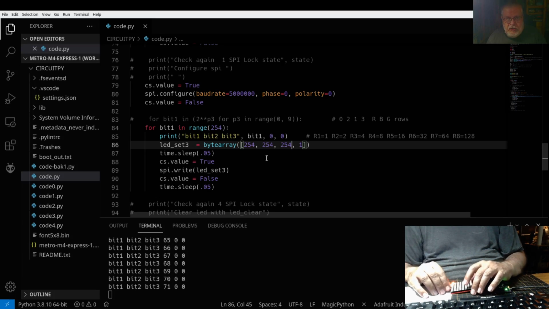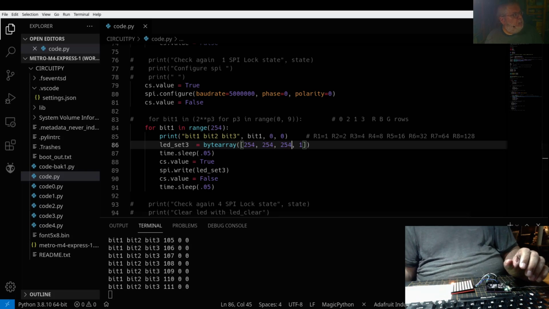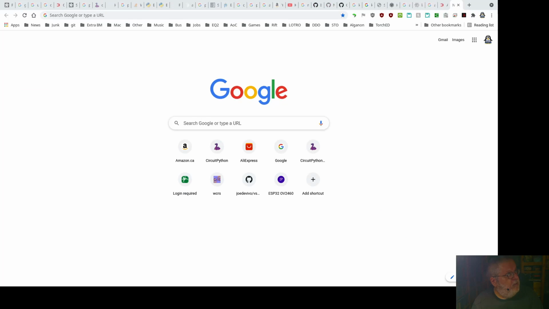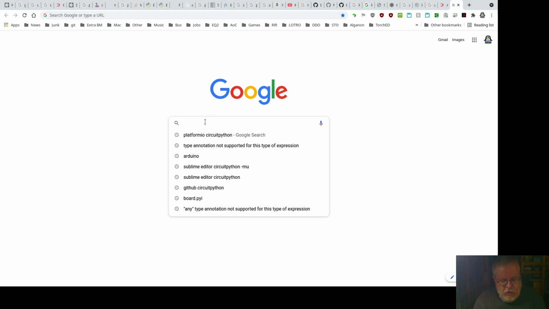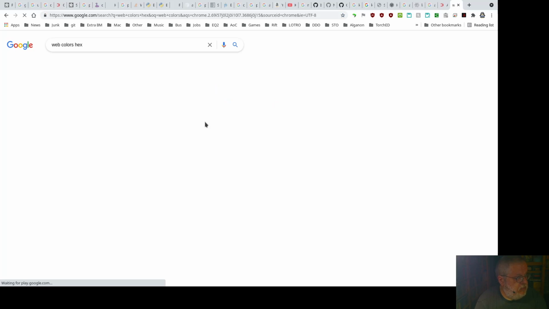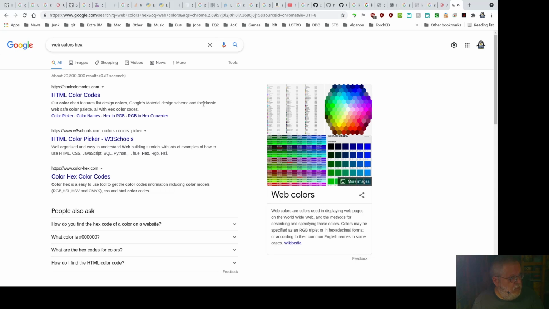So I changed green. We need a color chart. I was meaning to do this actually. So let's go up to our web searching here. And we need this one right here. Web colors picker hex. So we need HTML color code. Let's try this.